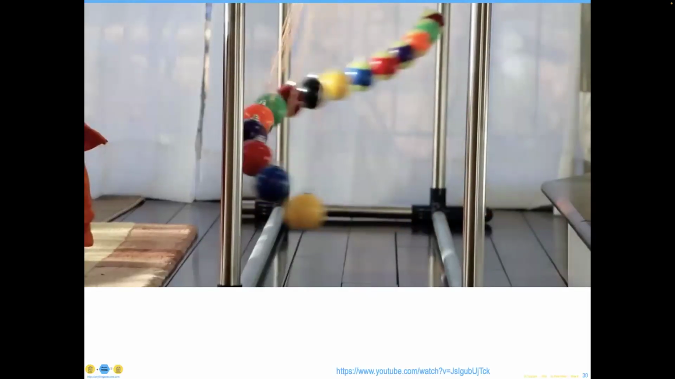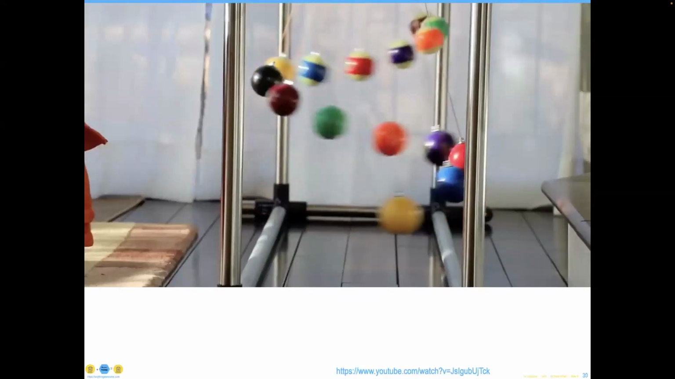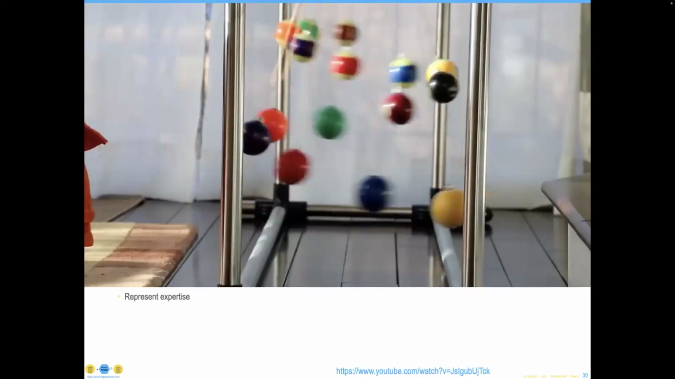I'm not sure why they played Stairway to Heaven behind here in order to do this, but watch the little balls as they're doing this. It is a physics demonstration, but models then represent expertise.